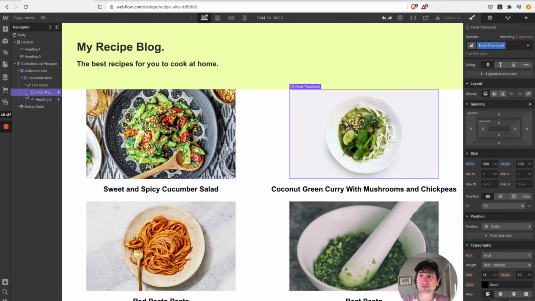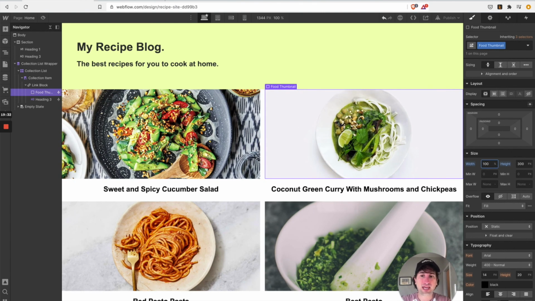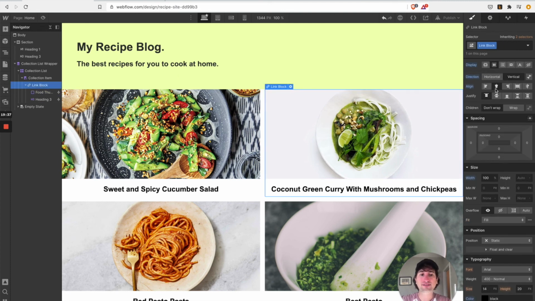And now we should be able to go back to that food thumbnail and make the width 100%. And now it's going to work the way that we want it to because it's within that flex box. You don't have to worry too much about how for now, but it works. So this is going to give us that nice full width image here. So now we have our collection list wrapper, and we have these link blocks with our recipes that we've created. And the great thing is as you add more recipes to your recipe site, they're automatically going to get added here in this collection list.